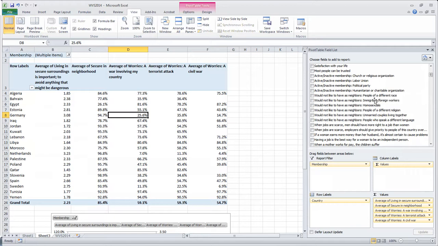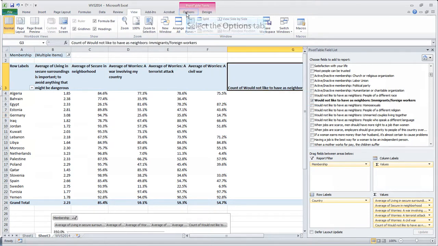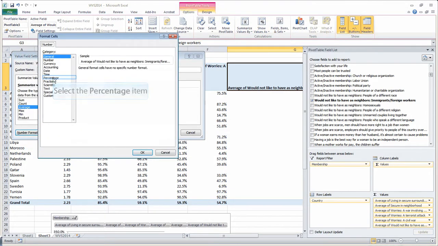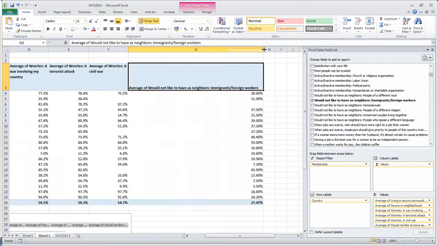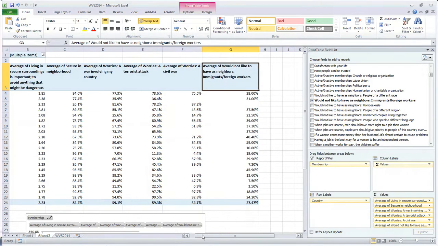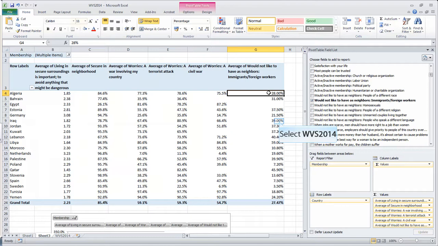having immigrants as neighbours, and again we have to go through all the formatting of turning it into an average and making it show as a percentage. There we go. And wrapping the text, narrowing the column. Okay, so now we can finally compare it. So we then look at Algeria. 28% would not like to have immigrants or foreign workers as neighbours.